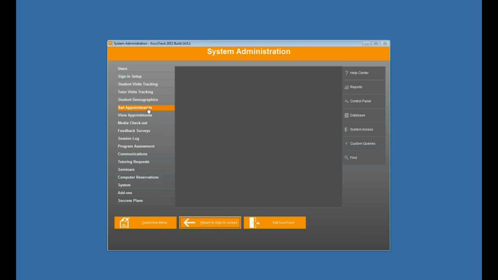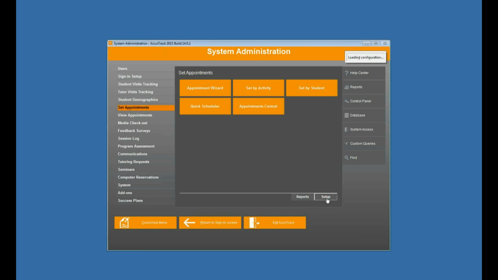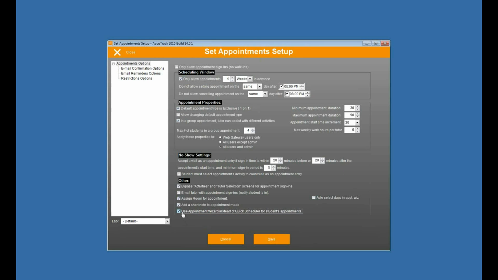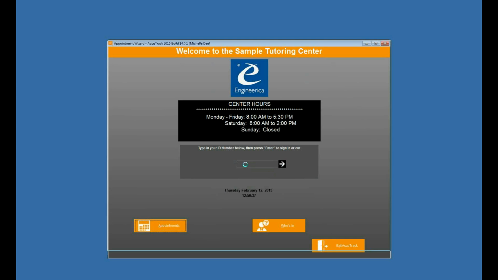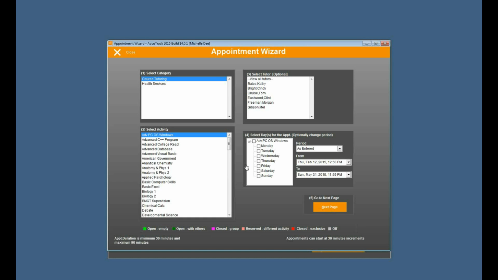Now I'm going to go back in as an administrator to set appointments setup, and I'm going to click Use Appointment Wizard instead of Quick Scheduler. So I save that, and now let's go make another appointment. So I'll enter a different student here. And I guess I didn't mention, if you want to cancel an already scheduled appointment as the student, you can click View Cancel. But remember, if you cancel, then that's going to count against you for your maximum number of cancellations. Now, if an administrator cancels an appointment for a student, that would not count against the student.